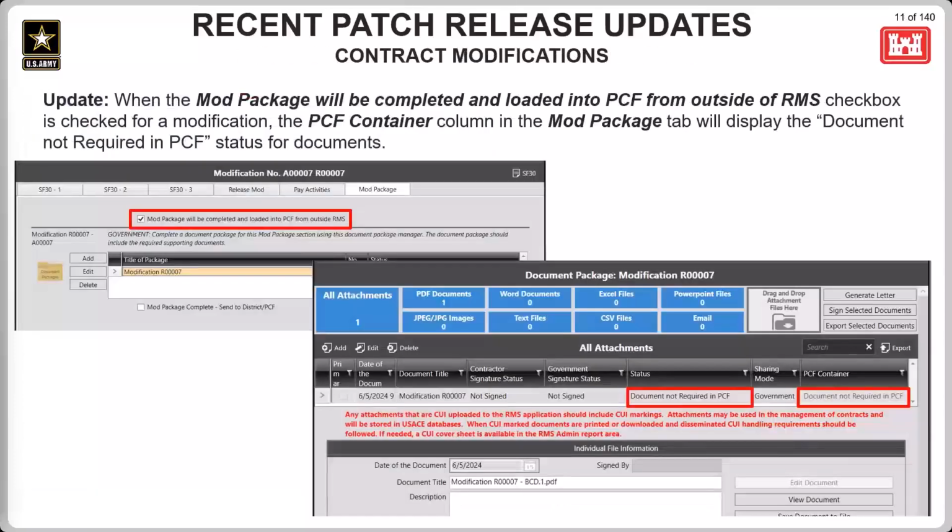This next update was made for modifications that are going to be completed and loaded into PCF outside of RMS. If that is the case, and this checkbox is checked in a modification, instead of the document status within the document package being document not ready, which could be a little misleading, it will have the document not required in PCF status.